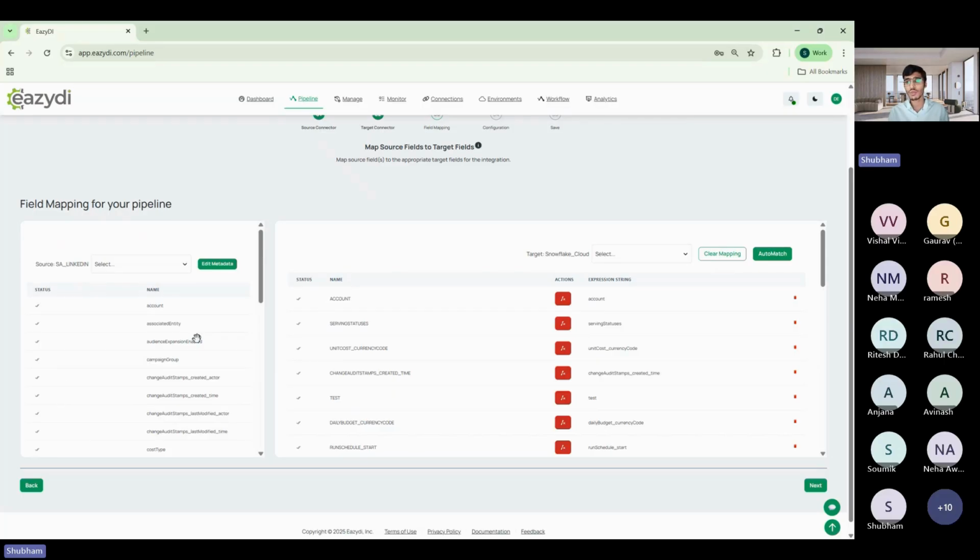So in case I still want to modify this, what I can do is quickly delete this mapping and again drag and drop. I just have to drag and drop. There is no typing whatsoever required. You just have to drag and drop and it will be mapped. I have to just click and drop it like this.